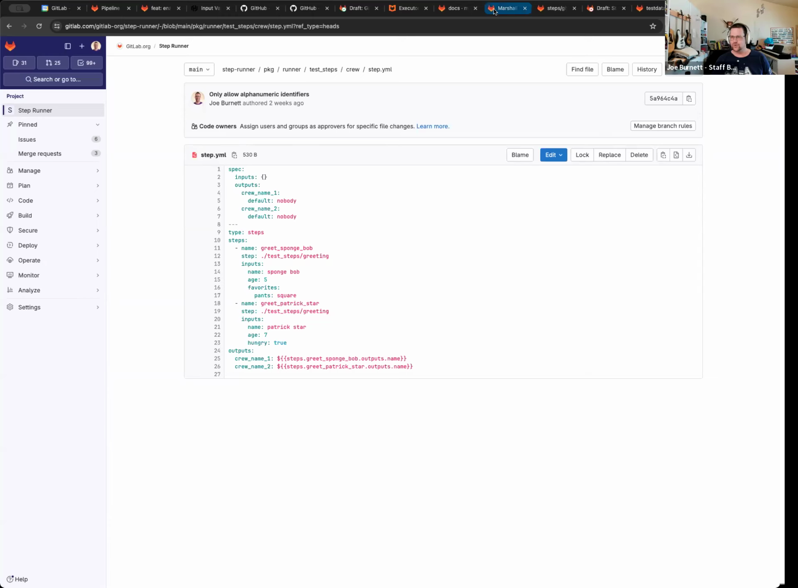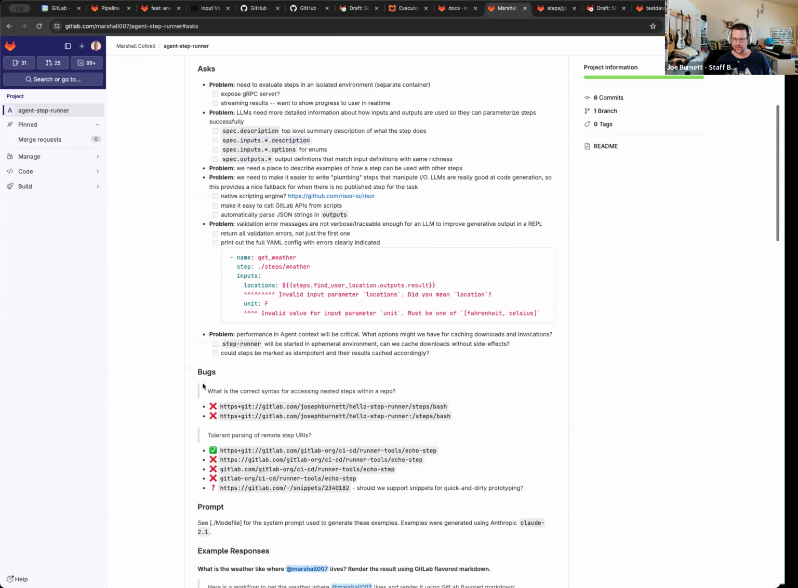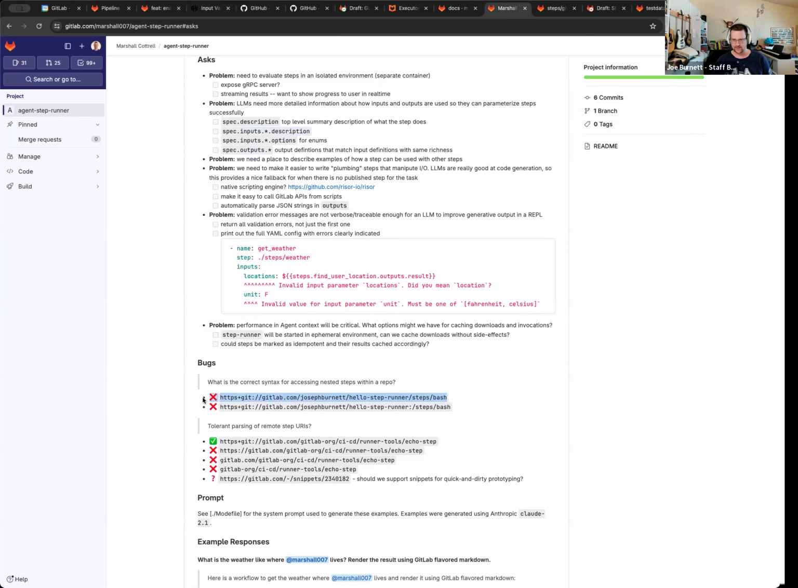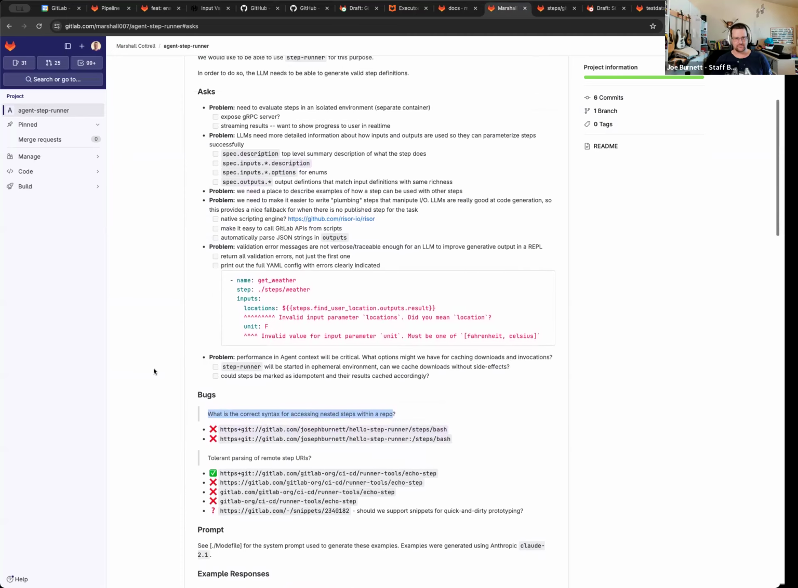Cool. Anything else we want to hit before we close? Oh, by the way, nesting, we just haven't done this yet. We had a few different ideas for how to do this, but we'll get around to it because of course you want to be able to put more than one step in a repo. Okay, cool.